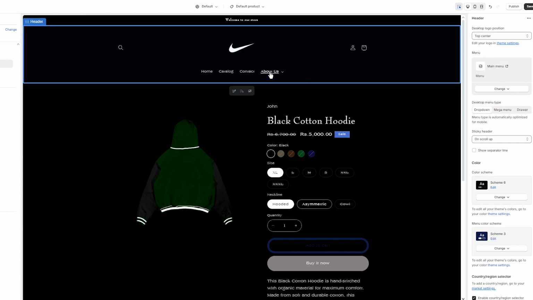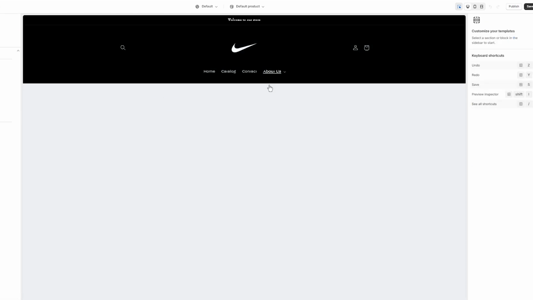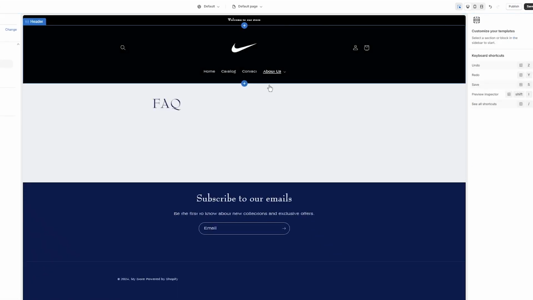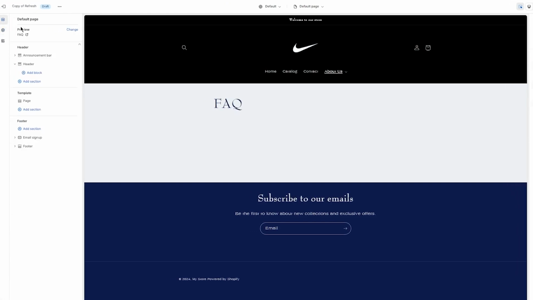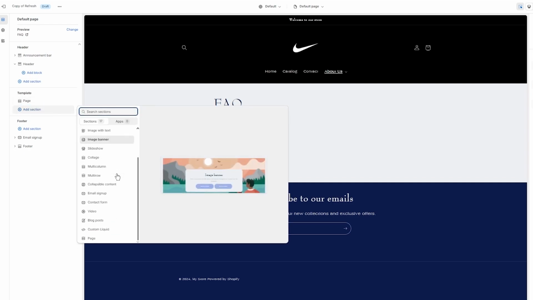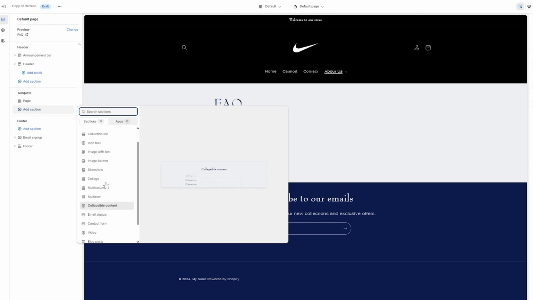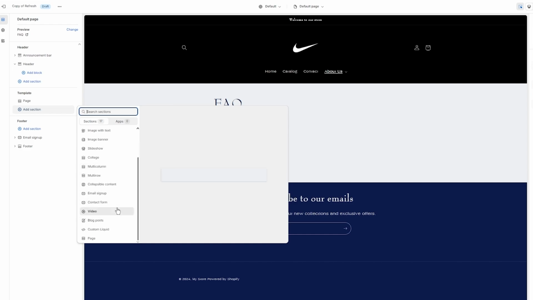Okay, so to switch to the About Us page, we're going to go over here to FAQ. And over here, you can basically start adding different medias in this. You can start adding different sections in this. So to add a section, you're going to come here to template, and here you're going to click on add section. And once you click on add section, you can add all these different sections like multi-row, multi-column, collages, slideshow, image banners, image with text, rich text, and a whole lot more.